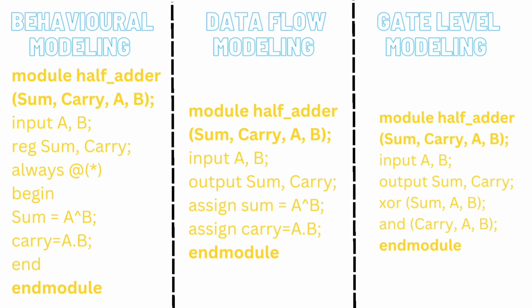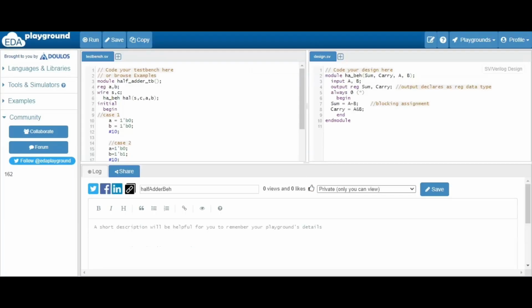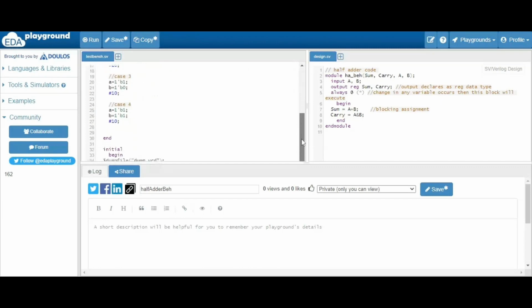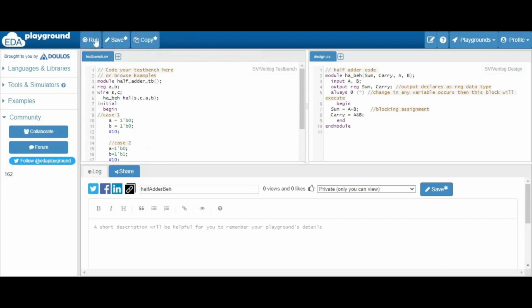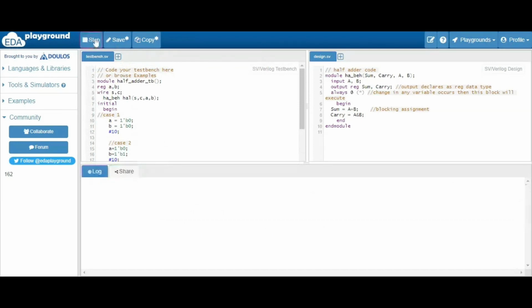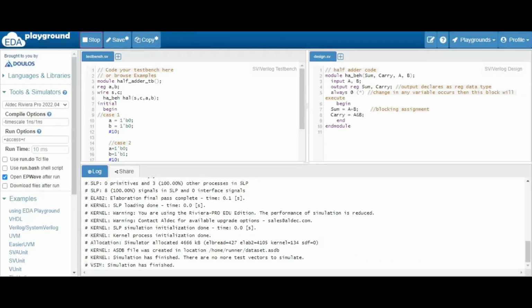Now, this is EDA playground, and we are going to simulate the same code here. This is the design code, and this is the test bench code. The test bench code remains the same, and you can see the always block here. Let's simulate.